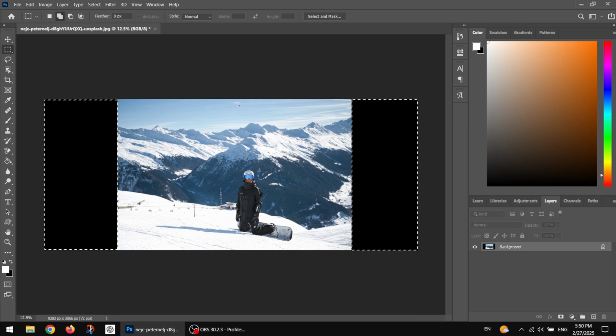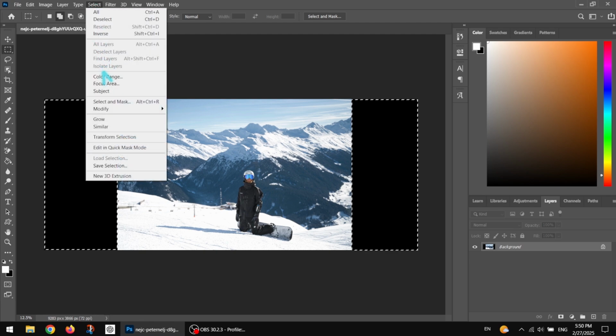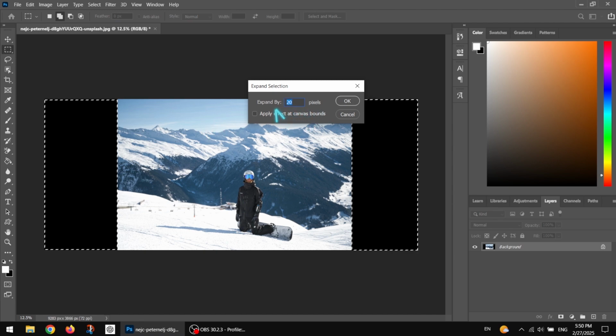Okay, go to Select, Modify, and click on Expand by 20. You can change it. Click on OK.